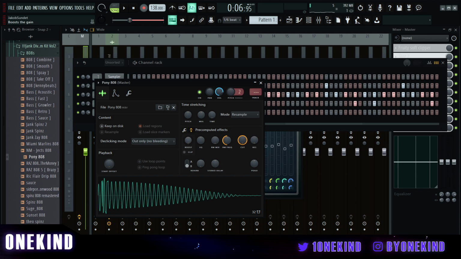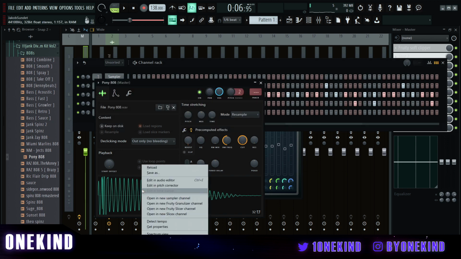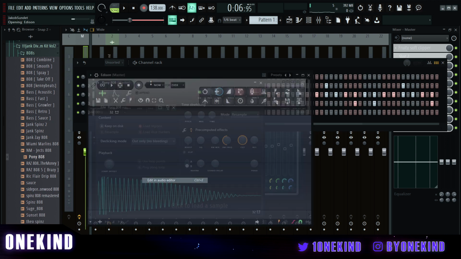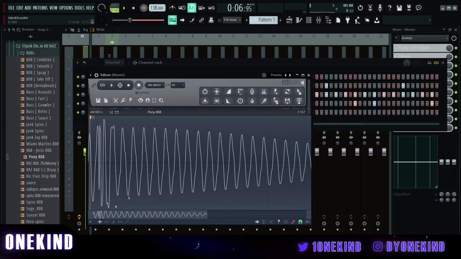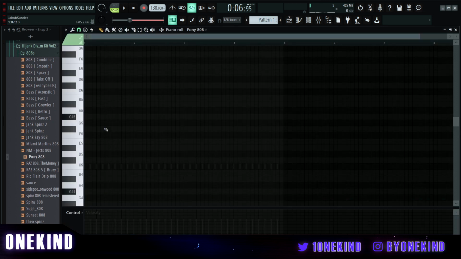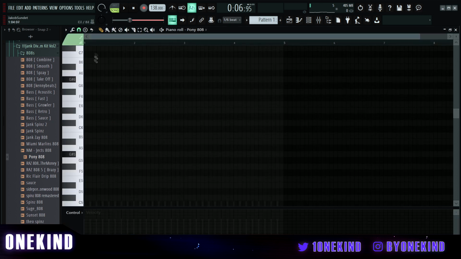Now for the 808, that's the most important part. This is a musical instrument, so you want to make sure that it's in key with the rest of your beat. You can go into audio editor right here, detect pitch region. As you can see, this one is tuned to C. We don't have to worry about the 808 itself being out of tune.